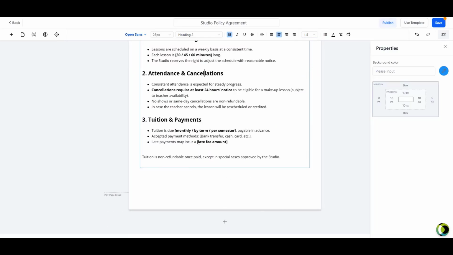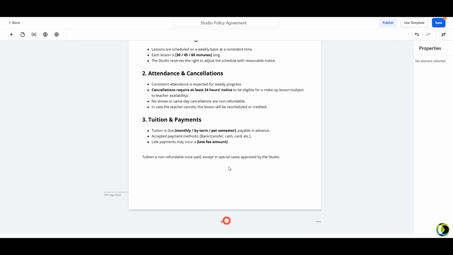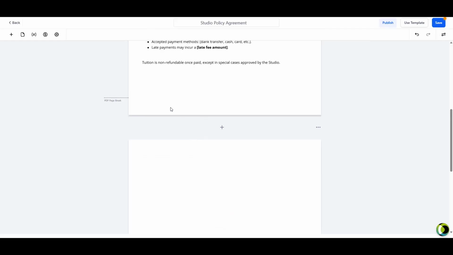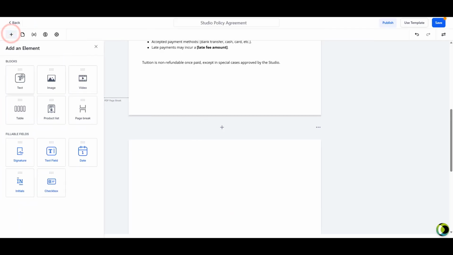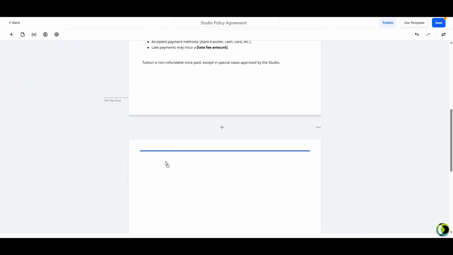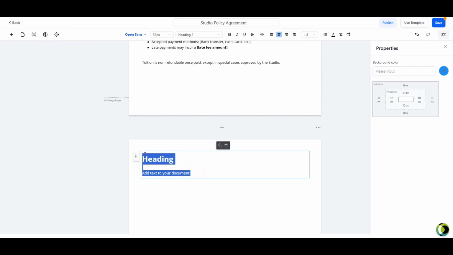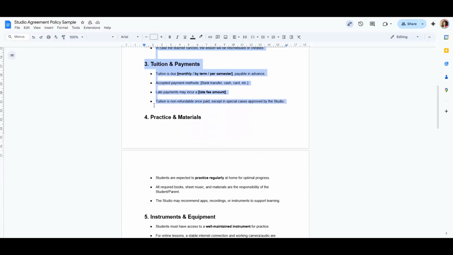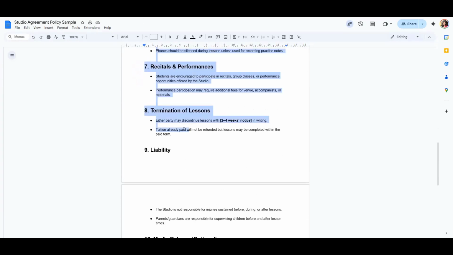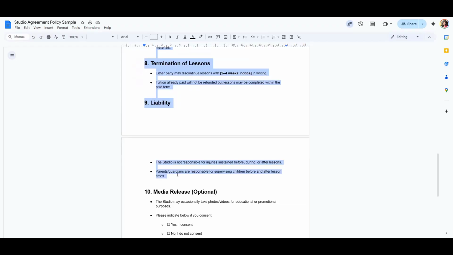So if you want to continue on with the rest of the content, you want to click on Add New Page and add another text element. So click on the plus icon up here, drag and drop the text element once again, and then continue typing with the rest of the content. So let me just go ahead and copy the rest of my content in here. So probably up here.